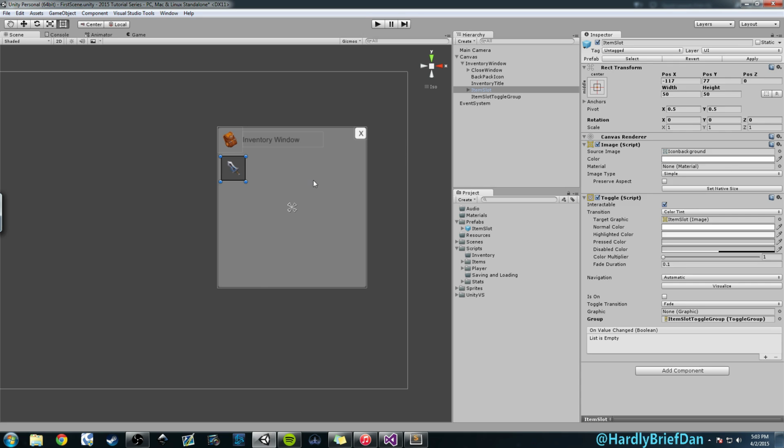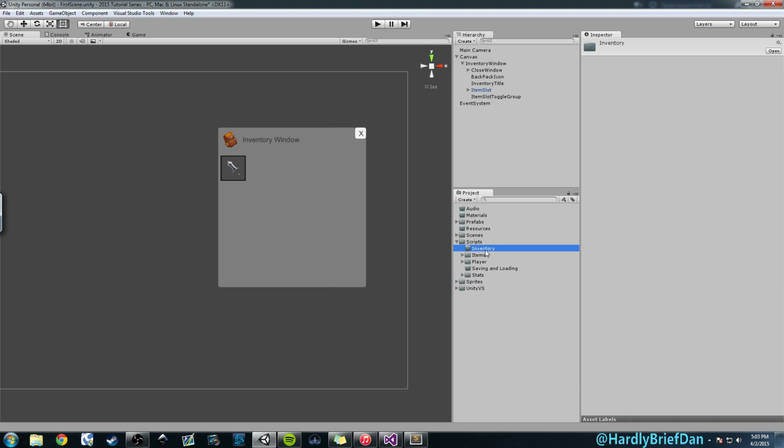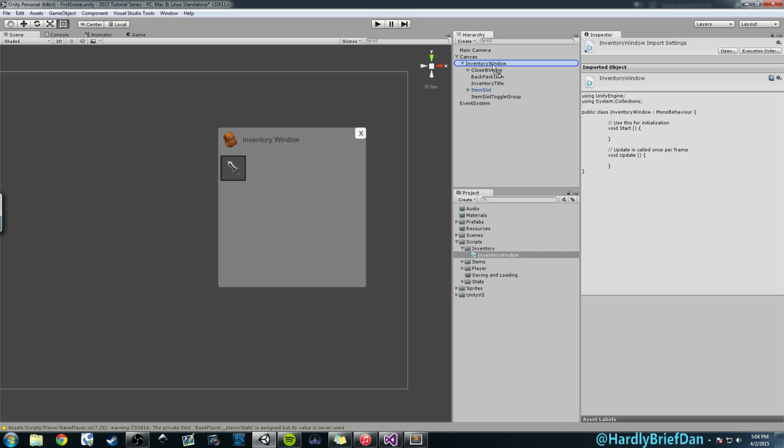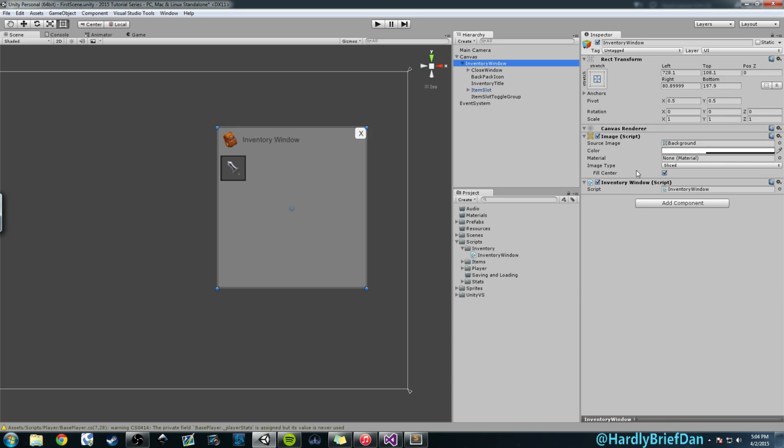But what we want to do now is set up a script that allows us to create the actual toggles. I'm going to leave this toggle button prefab here for now, and we are going to create a C# script. We'll jump into our scripts folder, highlight inventory, create a C# script, and call it inventory window. I'm going to drag and drop this onto our inventory window UI component, the actual window in the canvas. So you can see that it's attached now.